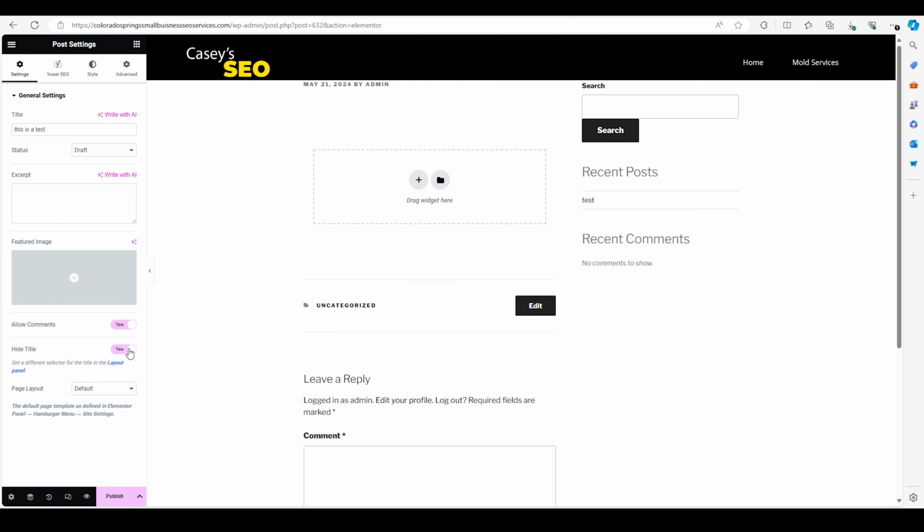Depending on what theme you're using, you may have a conflict between different plugins or a theme in Elementor. So this button may not work, but you probably don't want your page to look like this anyways. So one way to remove it is you can still hit yes, but go to page layout and then either use a full width or a canvas.